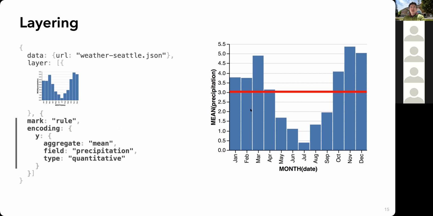So all that says is draw a line which shows the average of rainfall over the year, and just draw it on top. This makes it easier to compare in terms of the rainfall. So this month is above average, and these are the months which are below average. Okay, and we're going to do that in the online editor just to show you how that works.